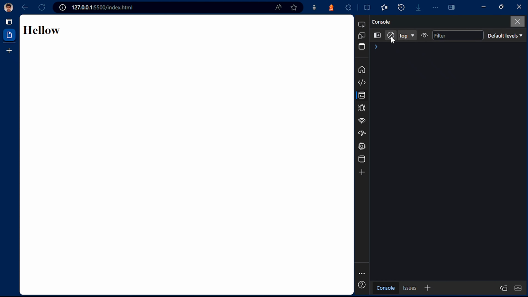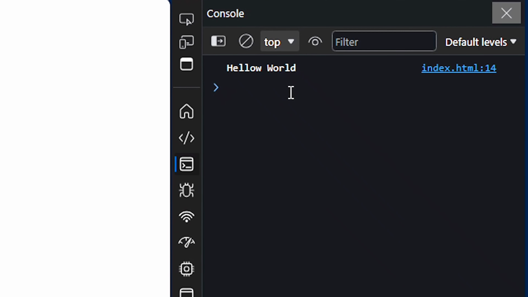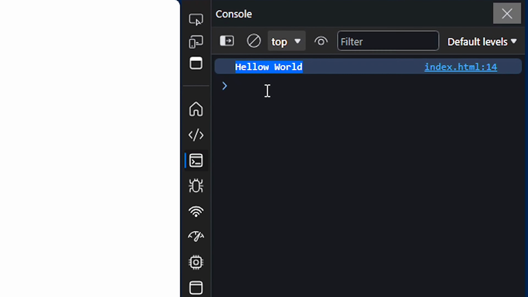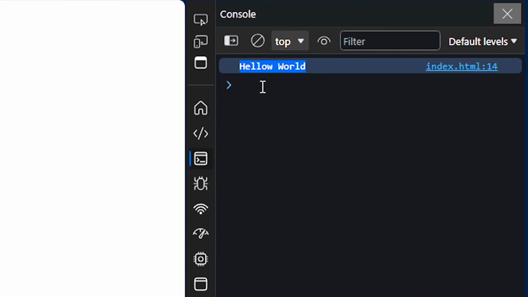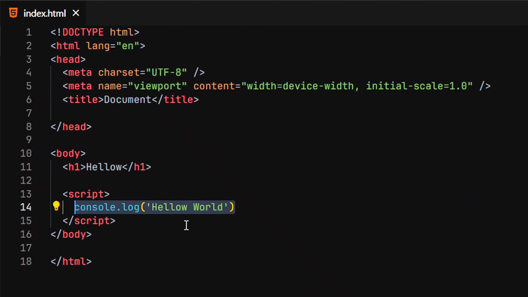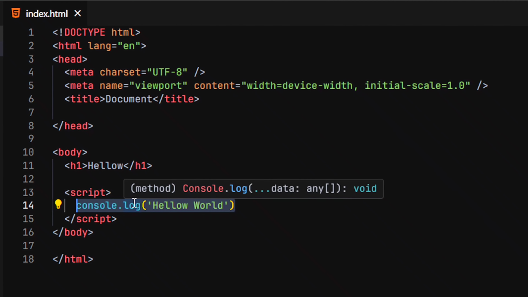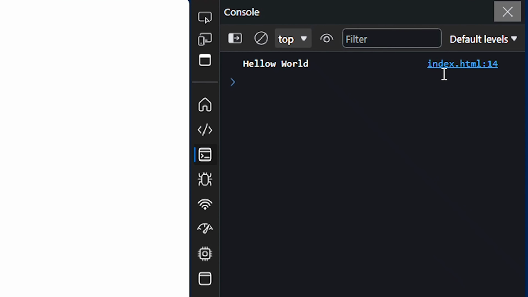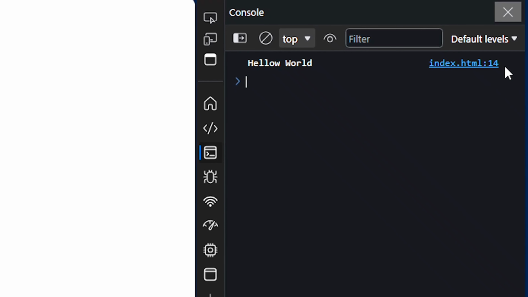Anyways, let's do a refresh just to get rid of that error. Now here we can see that there's a message written in the console which says hello world, right? And that is the exact message we wrote inside of this console log. That matches. But Rahat, what is this index.html 14?